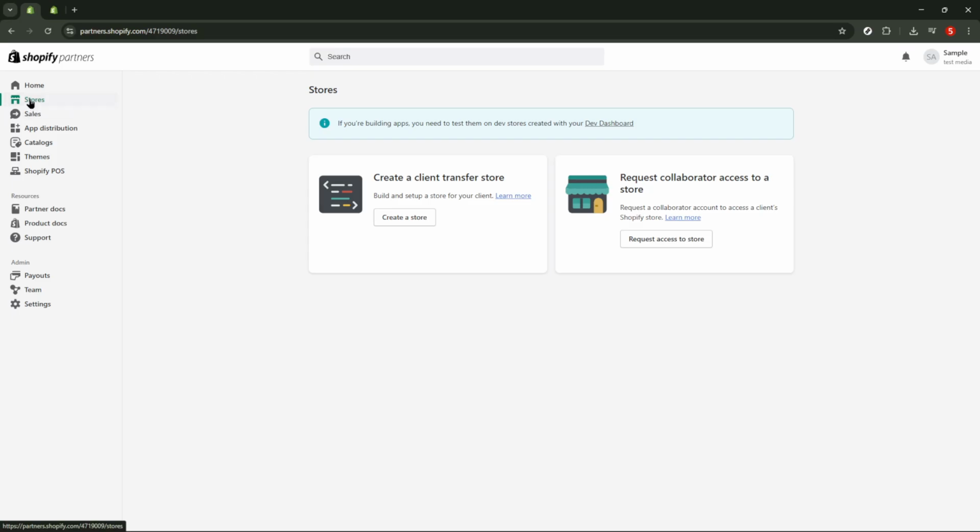On the left side, click Stores. This is where all the stores you manage or collaborate on will live. Next, select Add Store. You're not creating a new store here, you're starting a connection request to a store that already exists. Choose Connect Existing Store. This option tells Shopify you want access to a merchant's current store rather than spinning up a development shop.